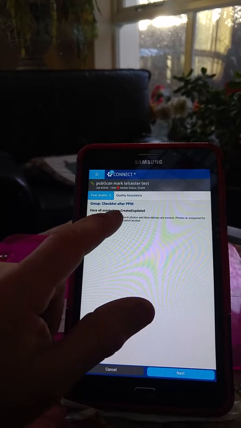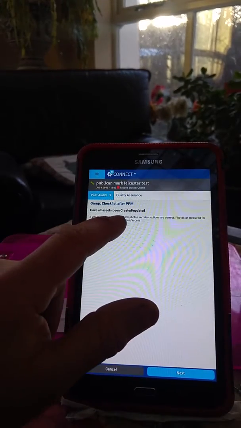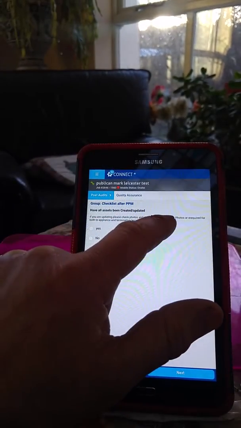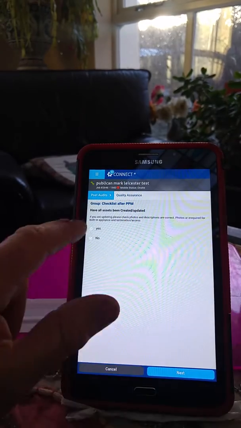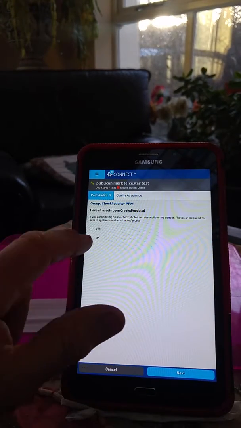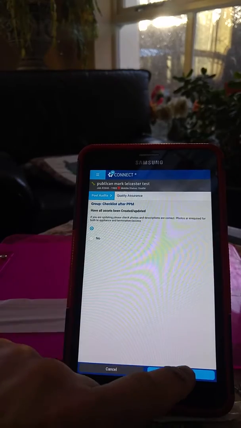And it asks some questions. Have all assets been created or updated? If you're updating these assets, please check photographs and descriptions are correct. Photographs are required for both the appliance and termination access. Done. Yes, I've done that.